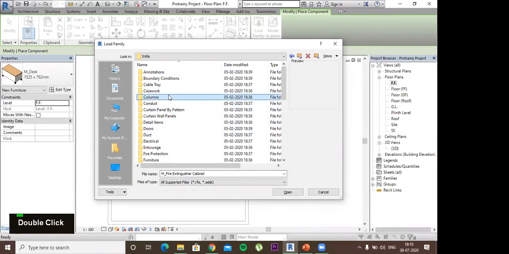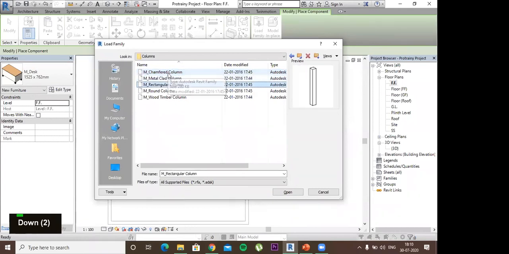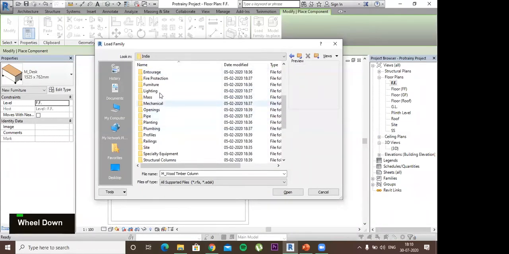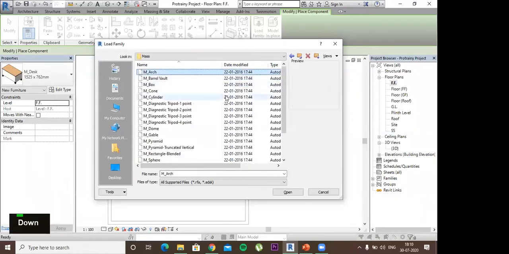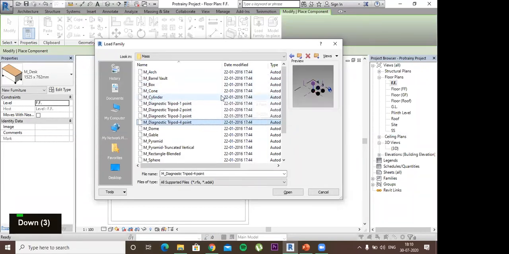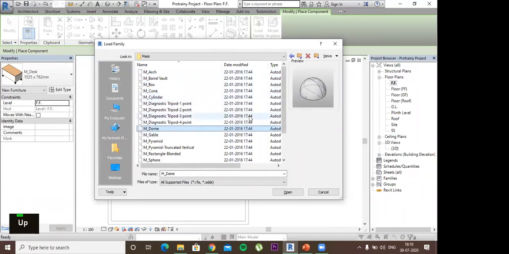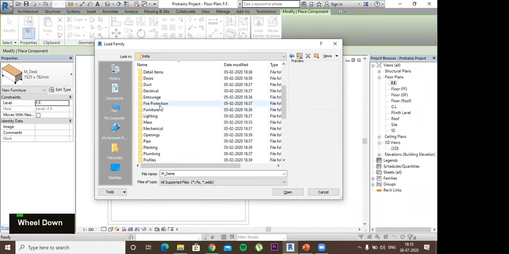And there are a lot of things you can get from these family templates. Like you will get different types of columns, chamfered, architectural, round, and then you can get different types of masses. You can get these types of arcs. If you want to decorate your structure's roof with a dome, you will get a dome. You can also make your own dome. I'll tell you how to do that with massing and site options.